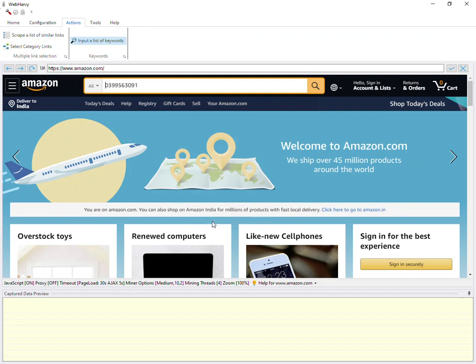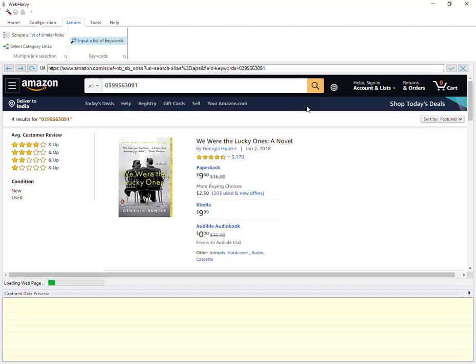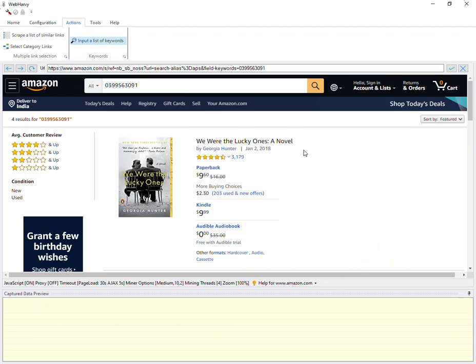When I click the OK button, you can see that WebHavi has filled the search box with the first keyword. Now do not change this, leave it as it is. In case of some websites, this will not be displayed. There you need to manually type in or paste the first keyword exactly as it is. Now let's perform the search by clicking on the search button. WebHavi will load the search results.